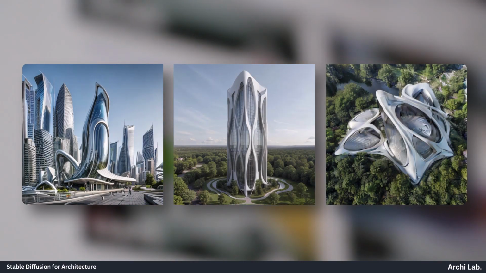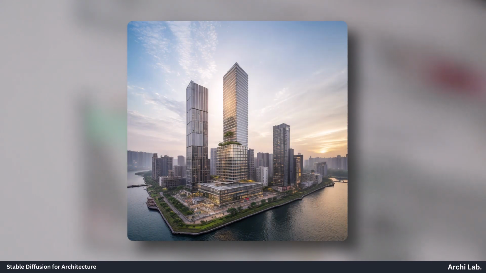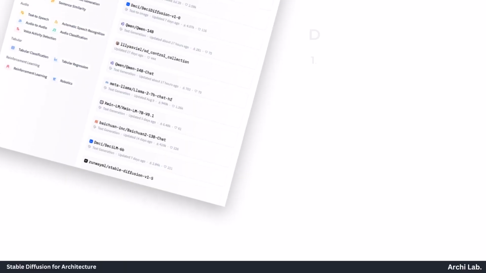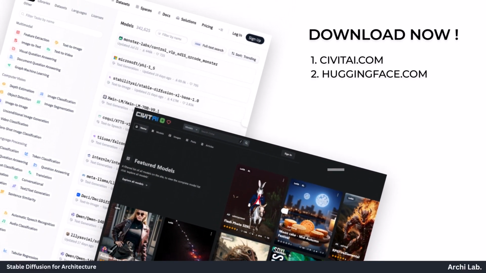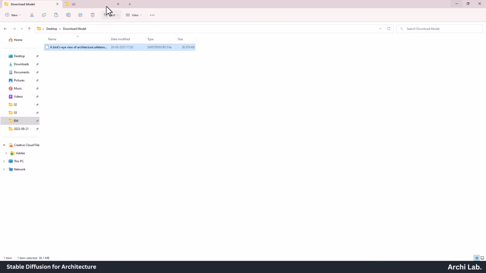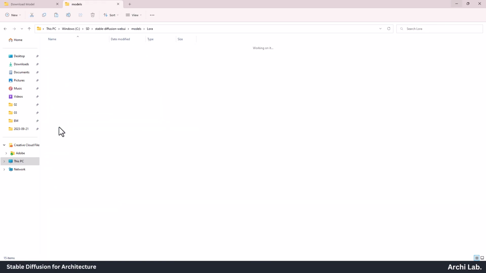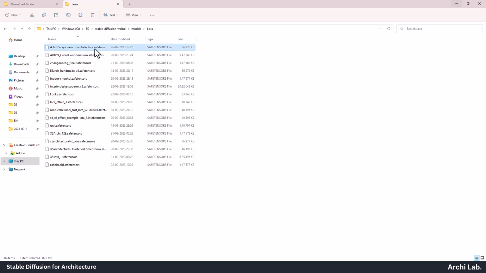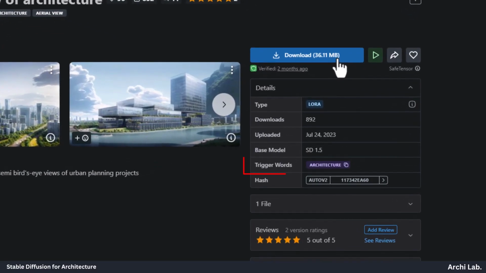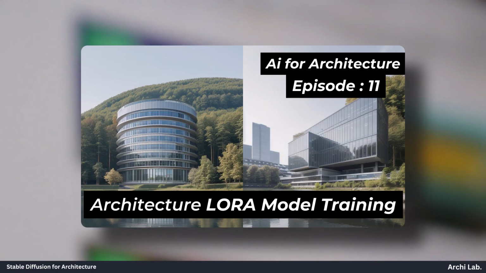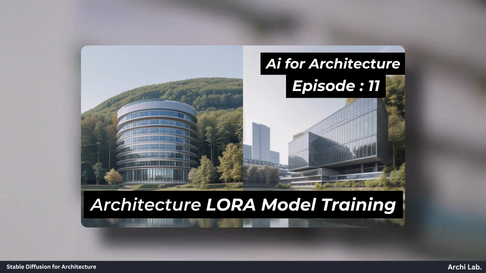By doing so, these models can craft distinct images by encapsulating the unique styles and attributes of the images they were trained on. We'll begin by downloading a few LoRa models from civitai.com and inserting them directly into stable diffusion within the models folder under the LoRa subfolder. Be sure to consult the documentation on the relevant page for guidance regarding the trigger word. In the upcoming video, we will see how to train our own architecture LoRa models, so stay tuned for more upcoming videos.